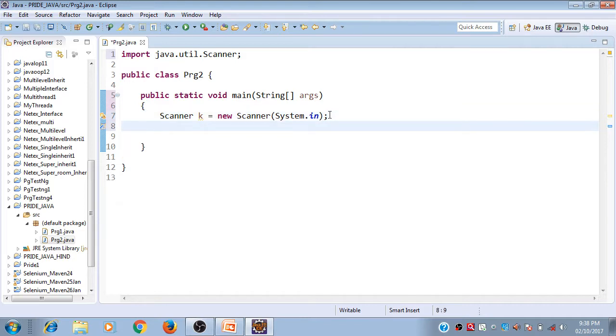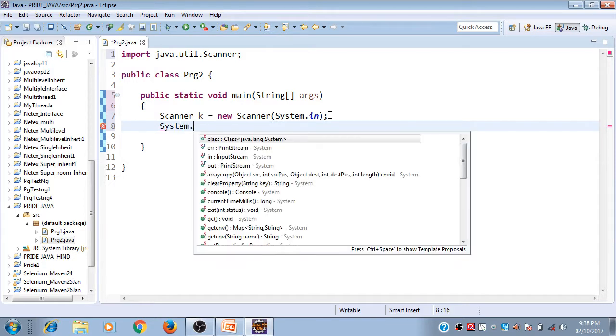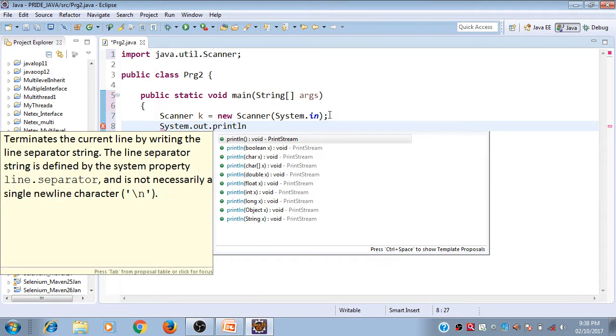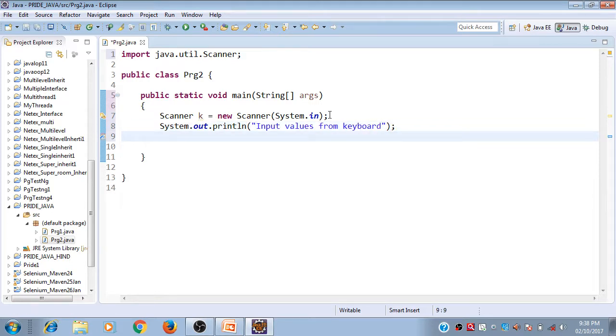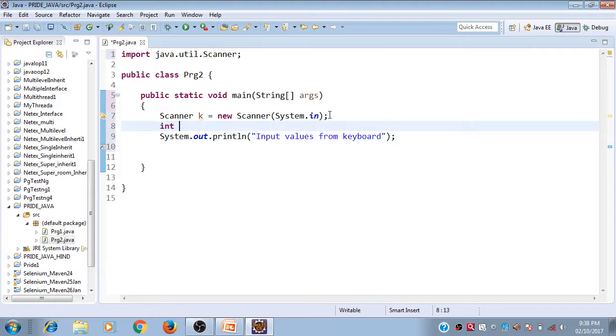To read the values, first of all I give a message from here: "Input values from keyboard". Before that I should take the variables also, that is L, B and A. So I have taken three variables with the data type int, integer.